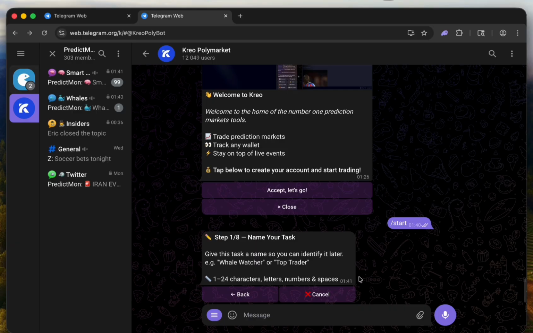Excellent. So now that my digital wallets are all created and everything is set up perfectly, I can now create a specific task for the wallet that I wanted to follow closely. So I'll just name this one Whale from PredictMon.